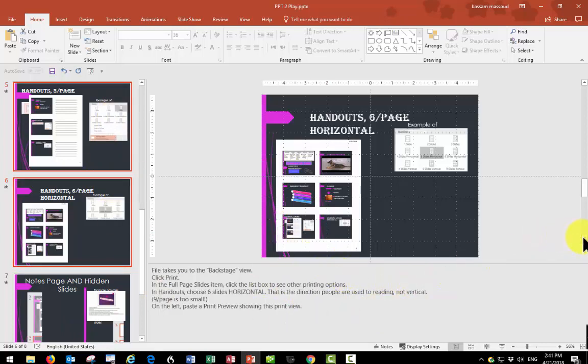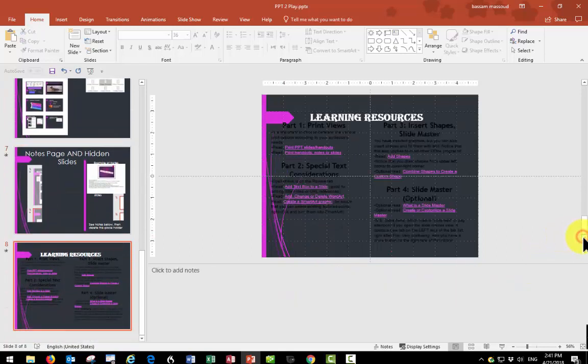And then the last slide at the bottom shows you learning resources for this material. And that's all there is for this lesson. I hope you have fun with it.